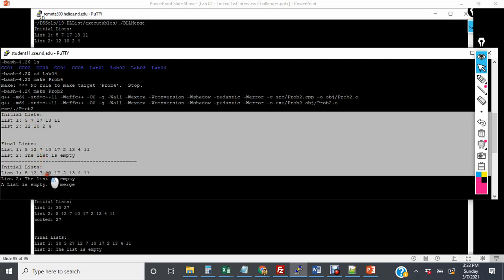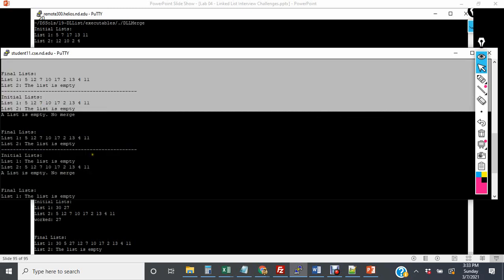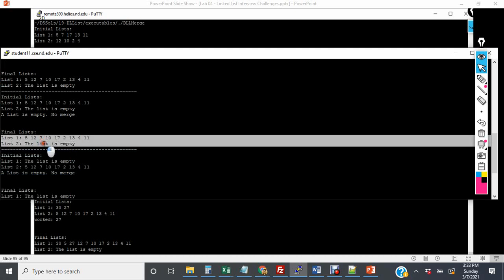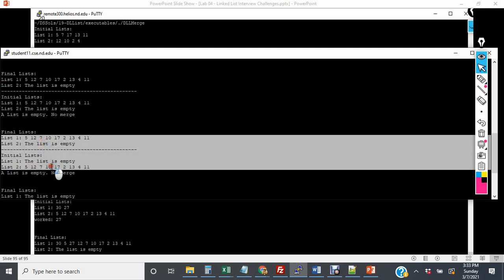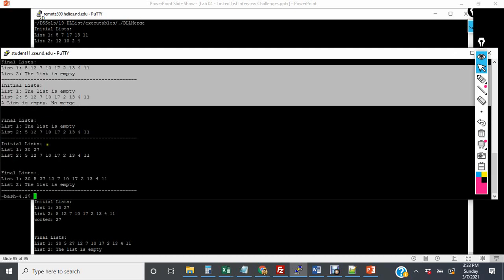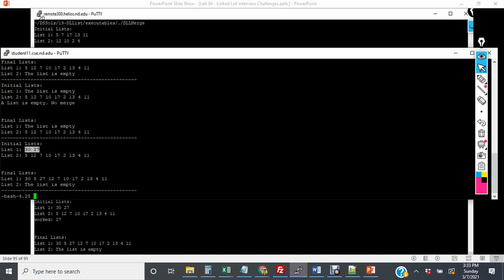Then I pass that full list and an empty, so we don't do any merge. I reverse them, and we see that it ends up correctly. And then in list 1, what I do is I put 30 and 27. I put that full list, and we see that it goes 35, 27, 12, and so on. And this is the correct solution.